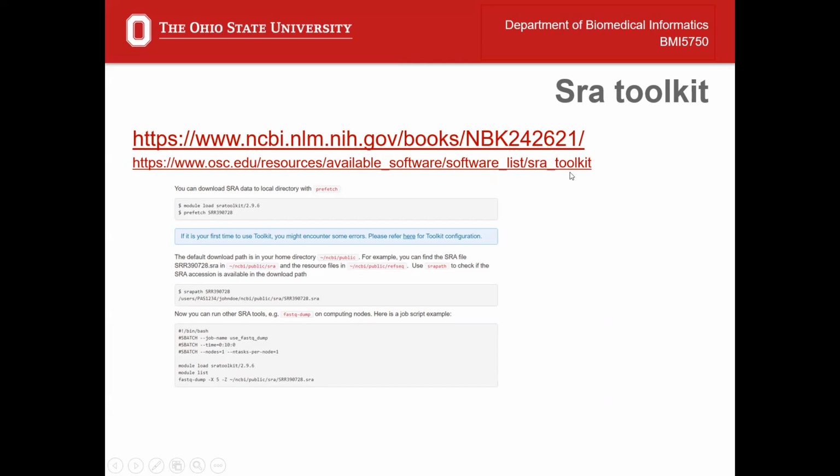about the SRA toolkit. You load the module, you run prefetch on, I assume this is the study ID, and it will get a listing of all of the samples in this study. And then you can run as a job a script which will download all of your FASTQ files. It's the fastq-dump command, which will download all of your FASTQ files for you.